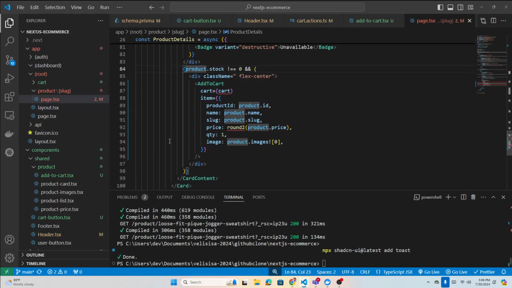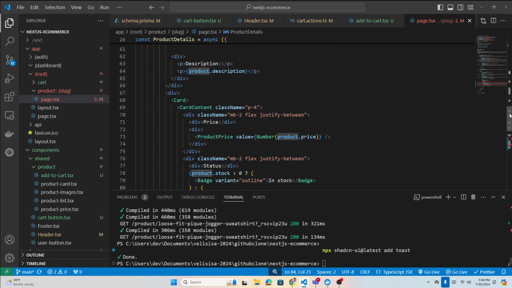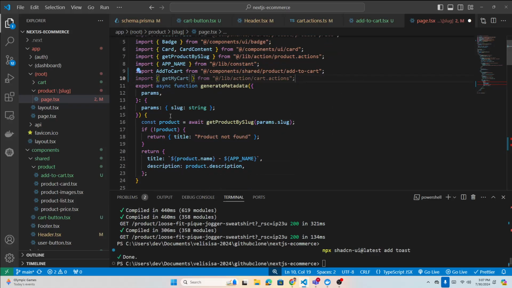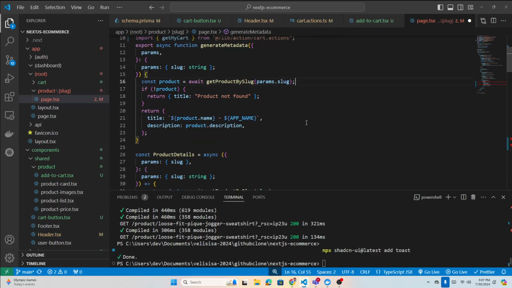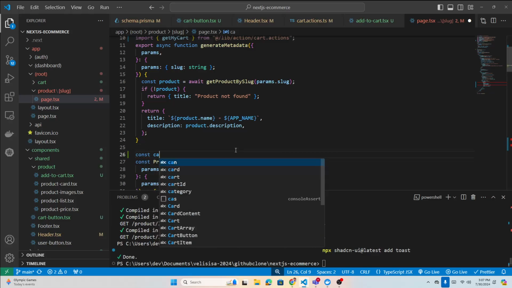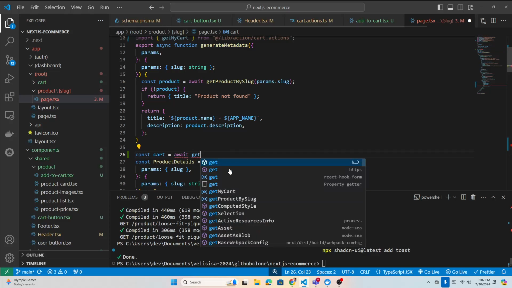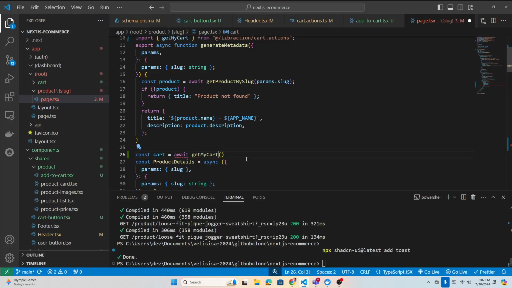Okay, cart we don't have. So how are we gonna get cart, right? So let's call our function. Okay, import get my cart, right? And this is asynchronous. So somewhere here I'm just gonna call it. Let's call it here, right? const cart equal to await get my cart, like that, right?